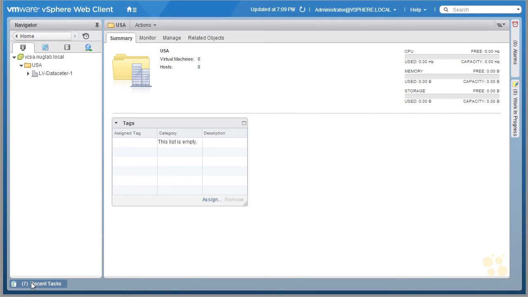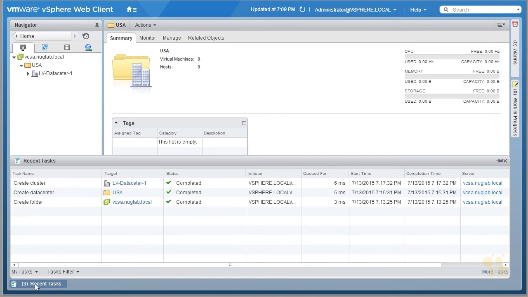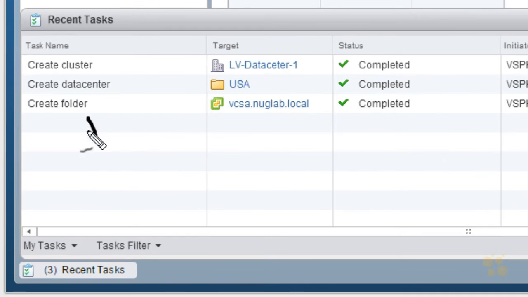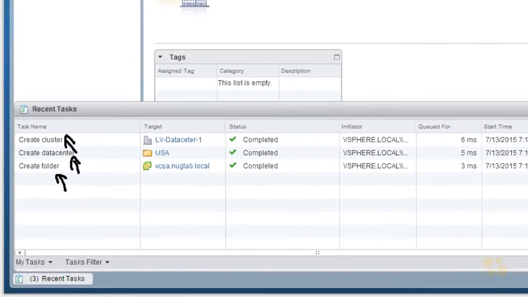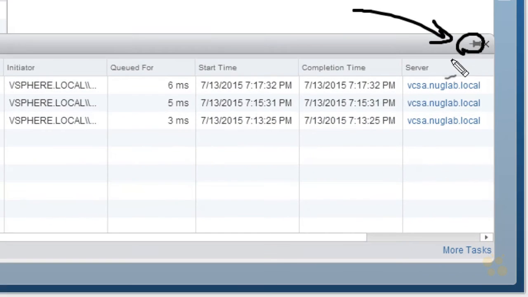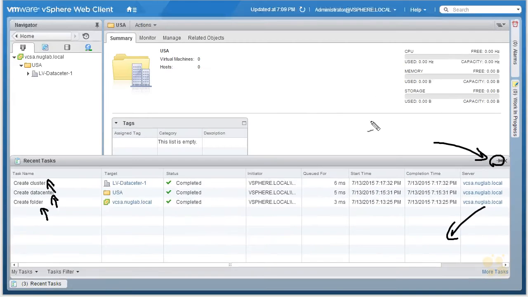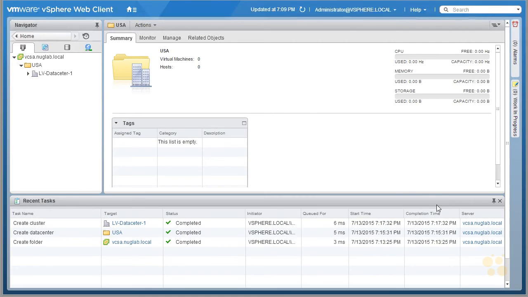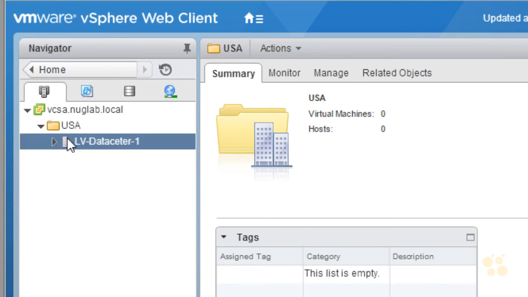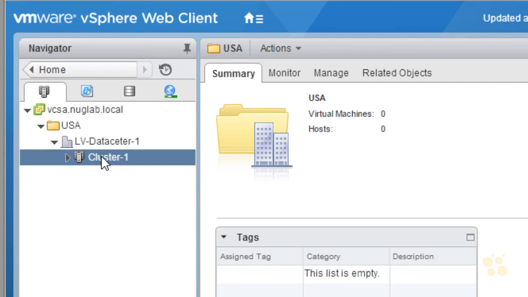Also, at the very bottom here, I've got a recent task list that's identifying the tasks as they happen. So the first thing we did, we created a folder, and then we created a data center, and then we created a cluster. And this little pin right over here allows us to go ahead and minimize that pane down to the bottom if we want the real estate up here to work with. So I'll go ahead and minimize that down to the bottom again. And then if we expand the Las Vegas Data Center, there's our cluster.